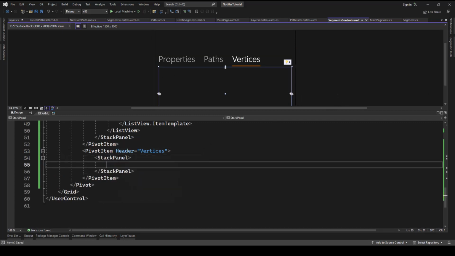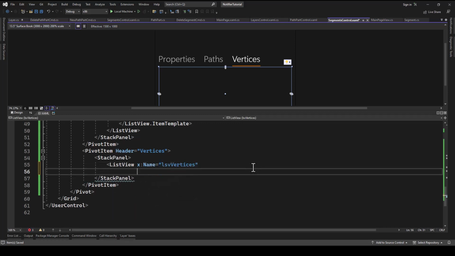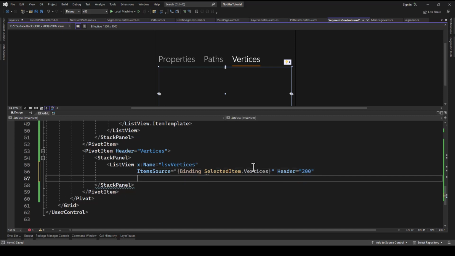And I don't really think I need a stack panel here, but I'm going to go ahead and put one in there. And we have to remember to clear this guy's binding. So it needs a name. LSV vertices. Try to make it sound manly. Nothing in IT sounds manly. Okay. I'm going to set the height to 200 on it. I guess I could put a minimum height there.